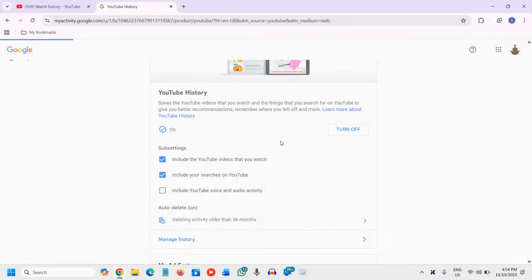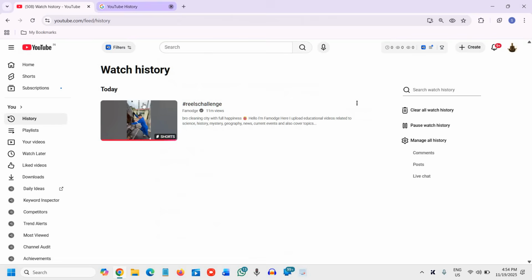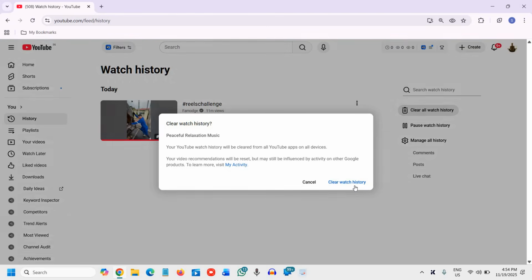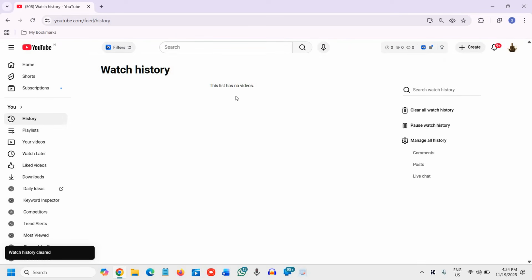But if you want to just simply clear the YouTube search history, you just need to go to this and clear, like I'll show you. Again, I'll click on Clear watch history and again Clear watch history. That's it. And all the search history will be removed from YouTube, whether you're using a laptop or a desktop.